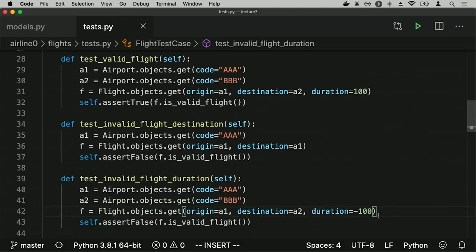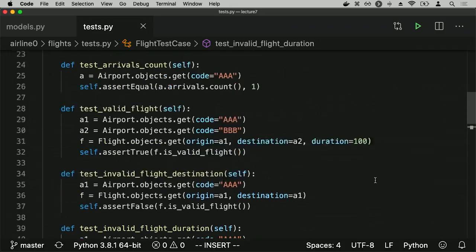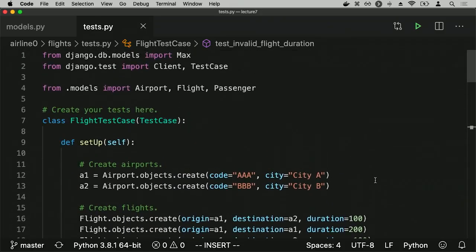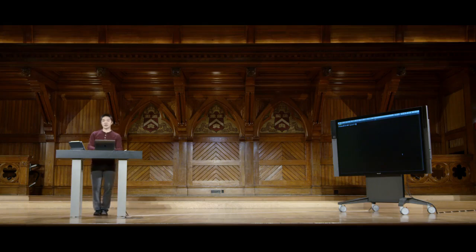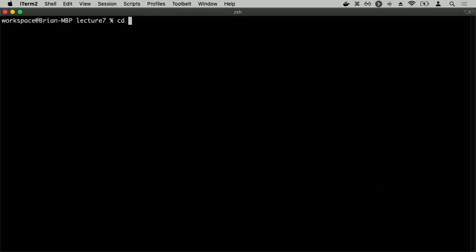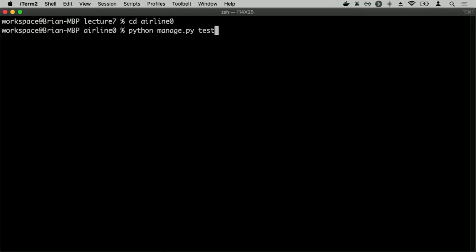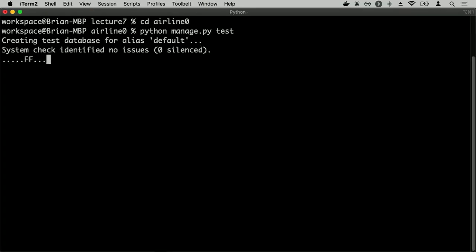So here now I've defined a whole bunch of tests, and there are more down below that we'll take a look at in a moment as well. But now I'd like to run them. And the way that I can run tests in Django is via a manage.py command. manage.py has a whole bunch of different commands that we can run. We've seen makemigrations and migrate and runserver. But one of them as well is, if I go into airline0, I can say python manage.py test, that's just going to run all of my tests.